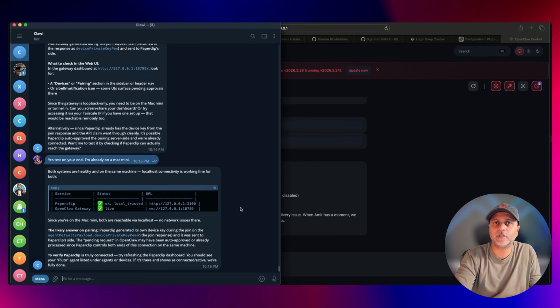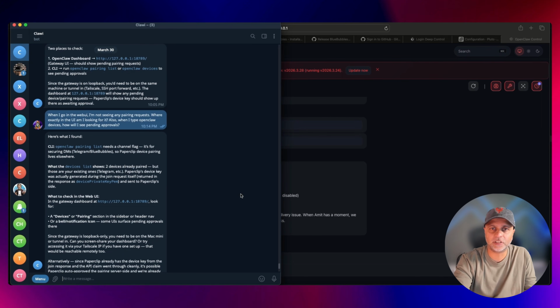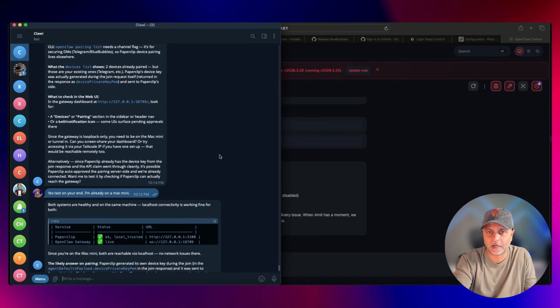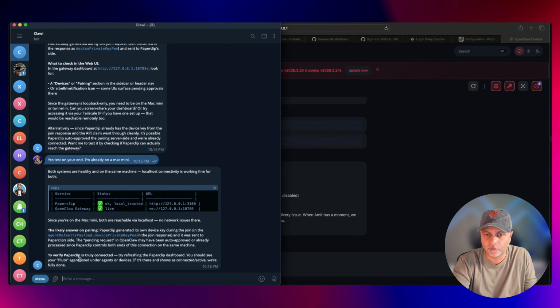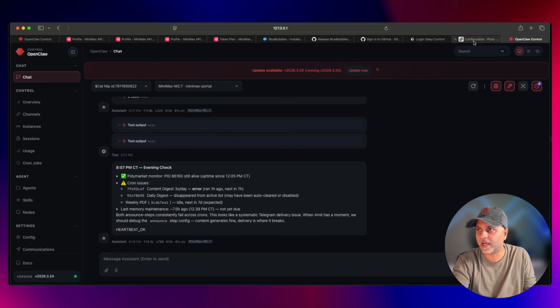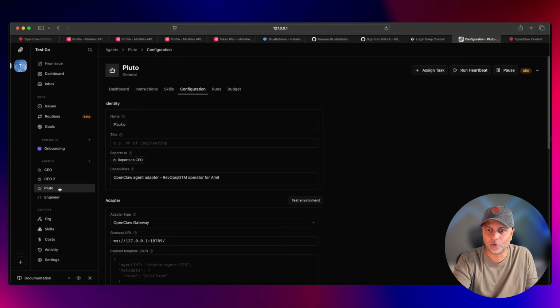All right, so I looked in this dashboard, didn't find anything. Pretty much went back to Telegram and told the OpenClaw agent that when I go in the web UI, I'm not seeing any pairing requests. Where exactly am I looking? I ran the CLI commands and still not seeing anything. So it said that most likely it's already been auto approved. If so, to verify Paperclip is truly connected, try refreshing the Paperclip dashboard. You should see your Pluto agent listed. If it's there and shows as connection active, you're fully done. Well, I guess it could have led with that because I do see the Pluto agent here.